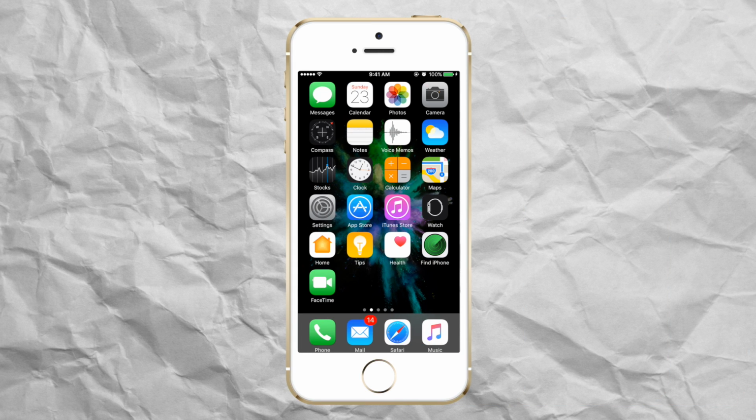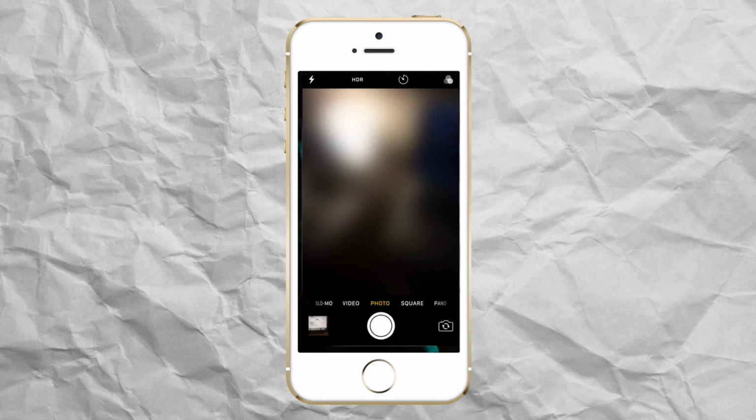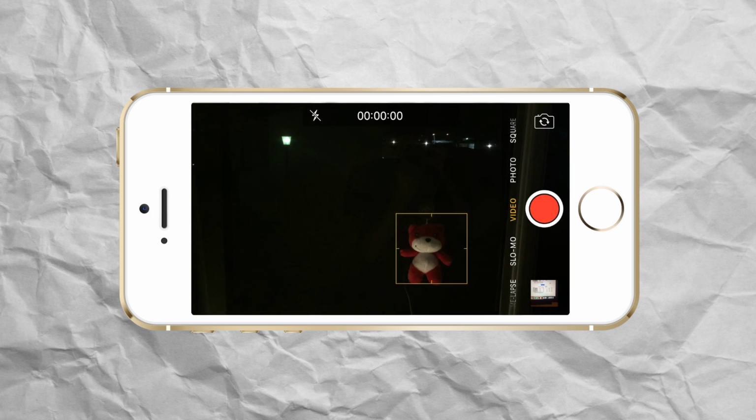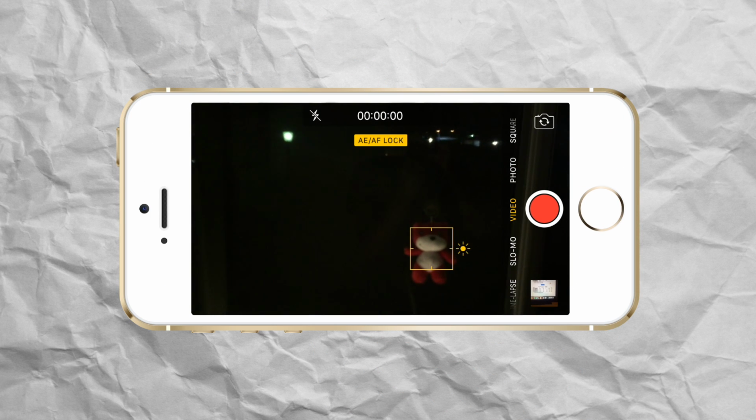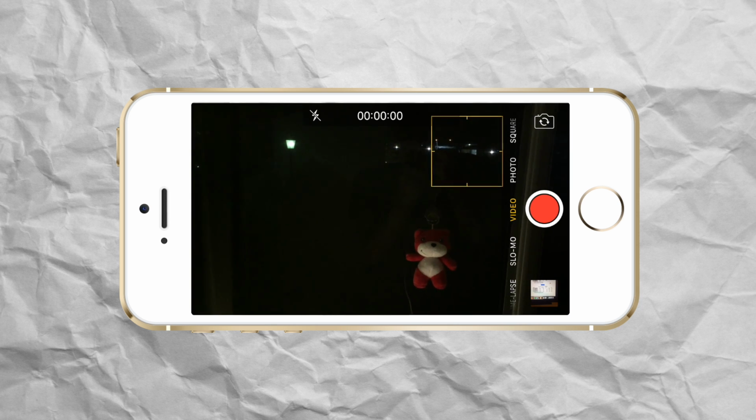iPhone users are in luck because no third-party camera app is required. In the stock camera app, tap and hold onto the part in the frame you want exposure and focus to be fixed for until it says AE/AF lock at the top of the screen. And that's pretty much it.